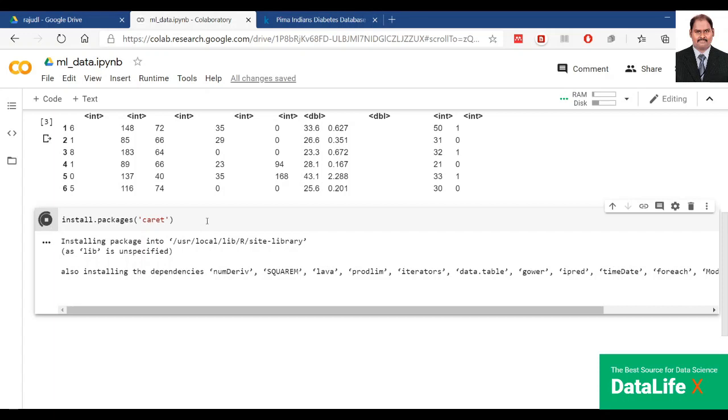So caret is a classification and regression tree library in R, which is very commonly used in machine learning. It has all the models, it has the various provisions for training the model, it has pre-processing functions where we can use it for normalization of features. It has feature selection functions. We can use it for our application.